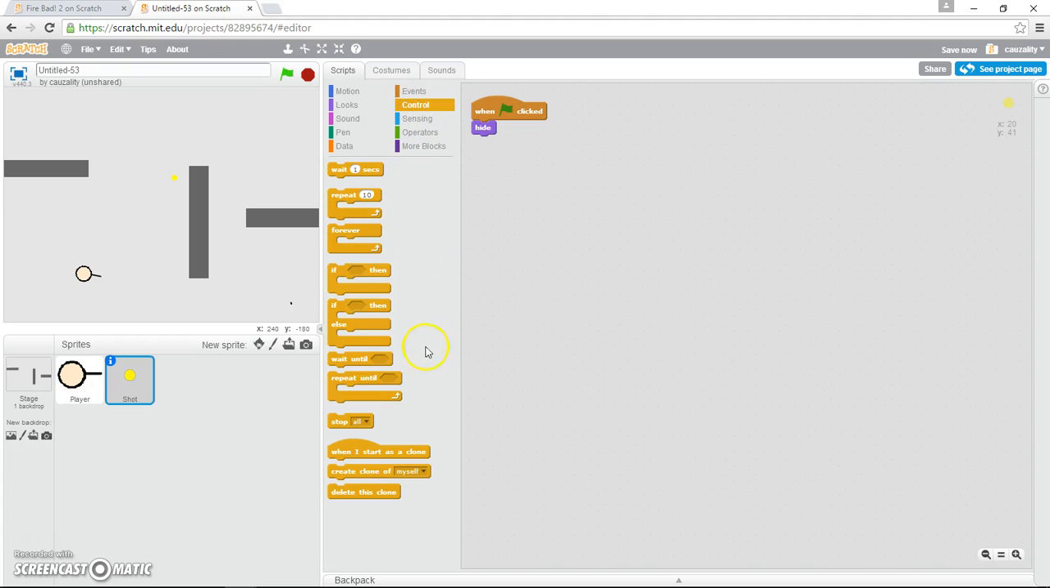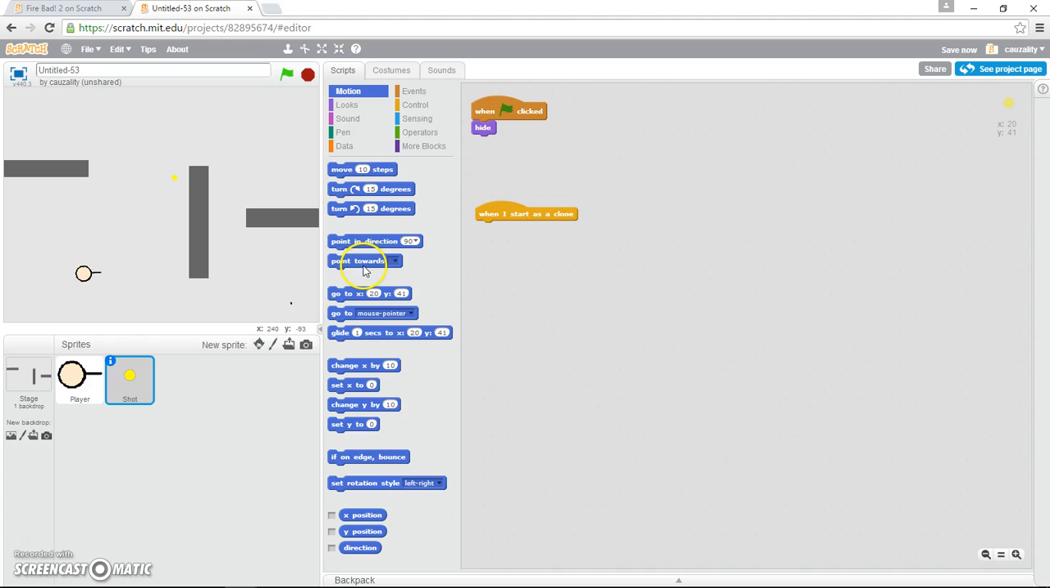So in control, we can tell it that when I start as a clone, so when I press the fire button, when I click the mouse, it should create a clone. And that clone should do some things. It should first go to where the character is, so it sort of comes out of his gun. Go to player. Then we're going to make him point in the direction that the player is pointing. So we're going to pull out the point in direction.